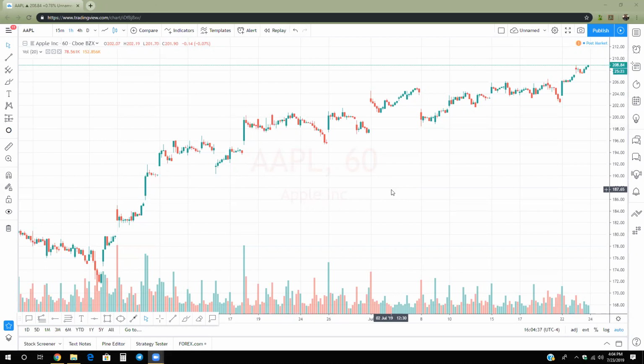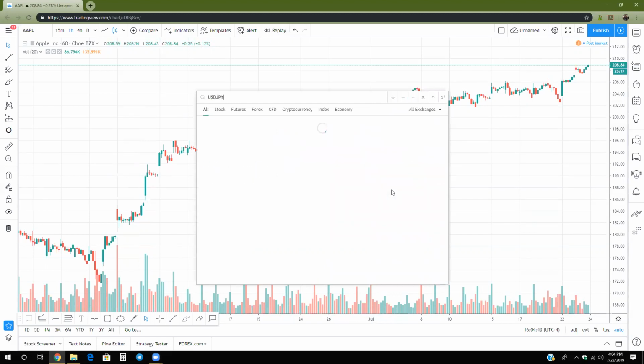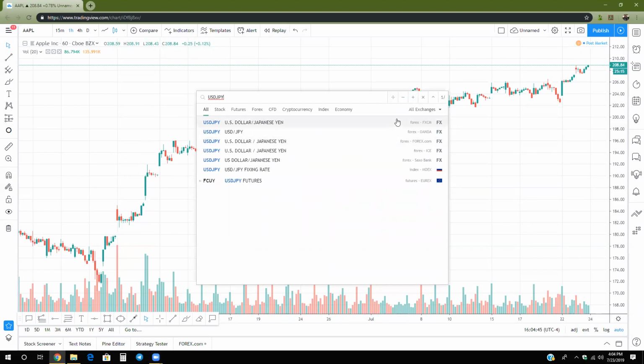Now, we're going to get off of stocks. Let's pull up a pair real quick. Before we move forward with a pair, the reason I'm putting up a pair is because I'm teaching you guys forex, not stocks. So looking at this right here, this is USD JPY.